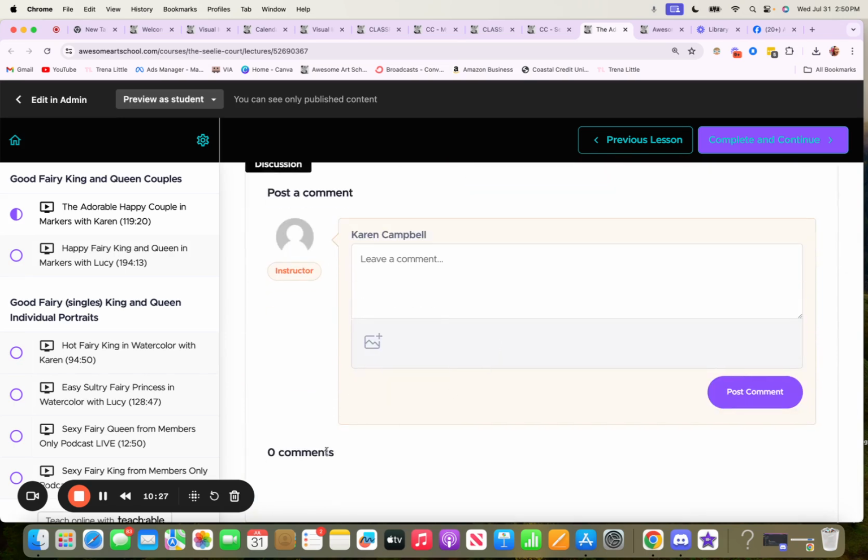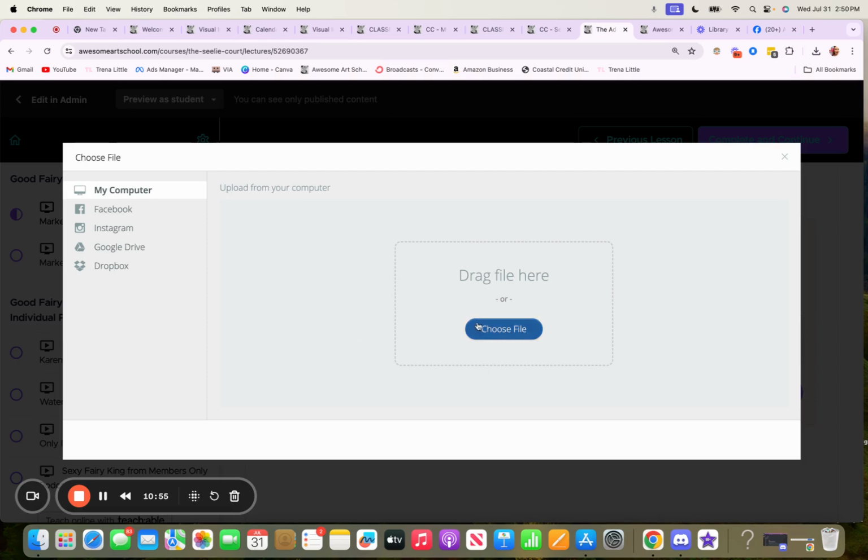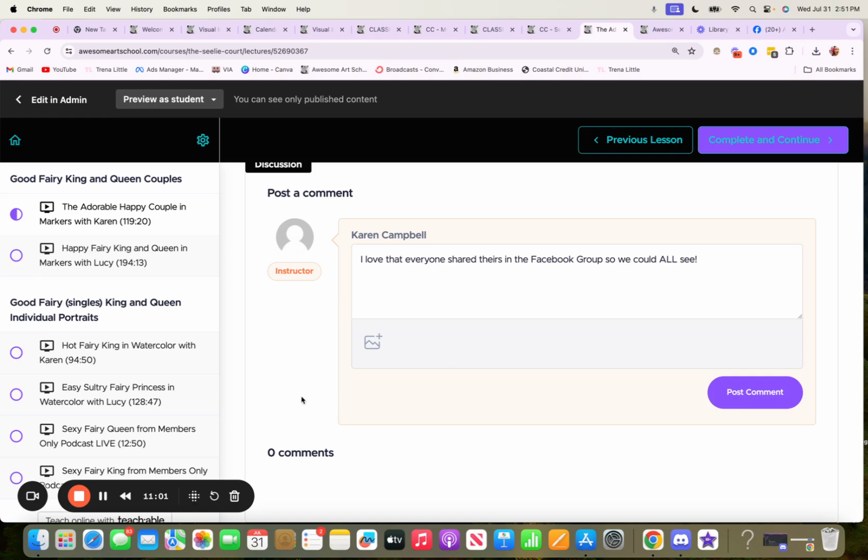So yeah, you can post a comment here. Most people post in the Facebook group and share their work in the Facebook group. But if you wanted to post here, you can. You can just write a little comment like, I love that everyone shared theirs in the Facebook group so we could all see. And if you want to upload a picture, you can click the little photo icon, then click choose file and pick a picture to upload. But I'll give you a separate video on how to do that. That'll be coming in your onboarding emails. Then you can just click post comment and that will show up under here.